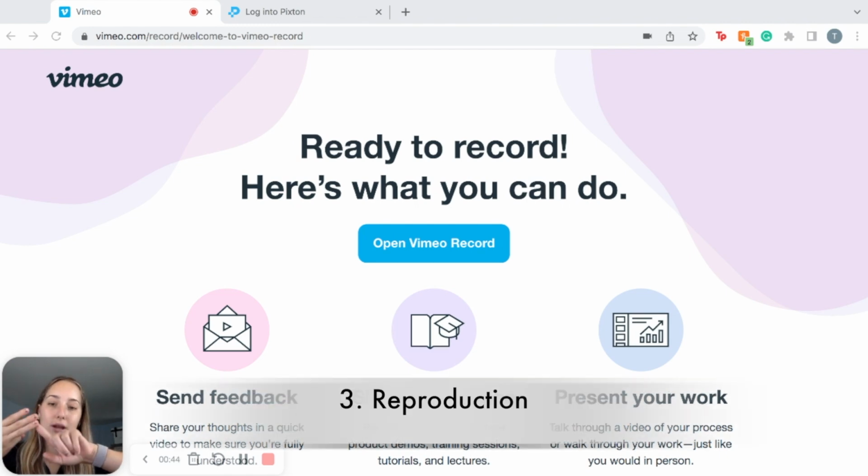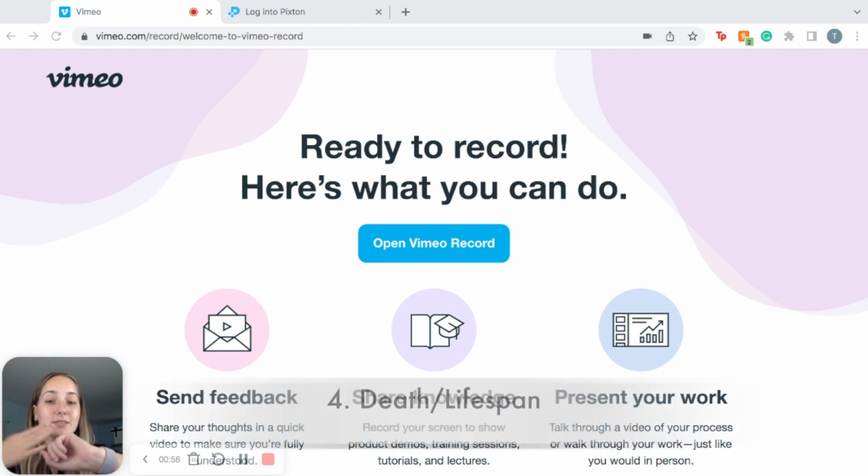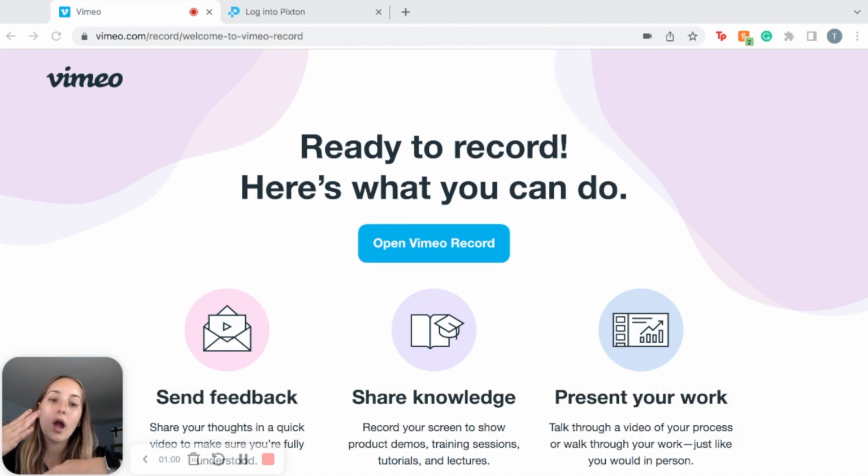The third one is going to be reproduction. So how long does the mom have the babies in her belly? How often? Something along those lines. And then the last one is going to be death, and we want to talk about lifespans, or, if it's an endangered species, how do they usually die?